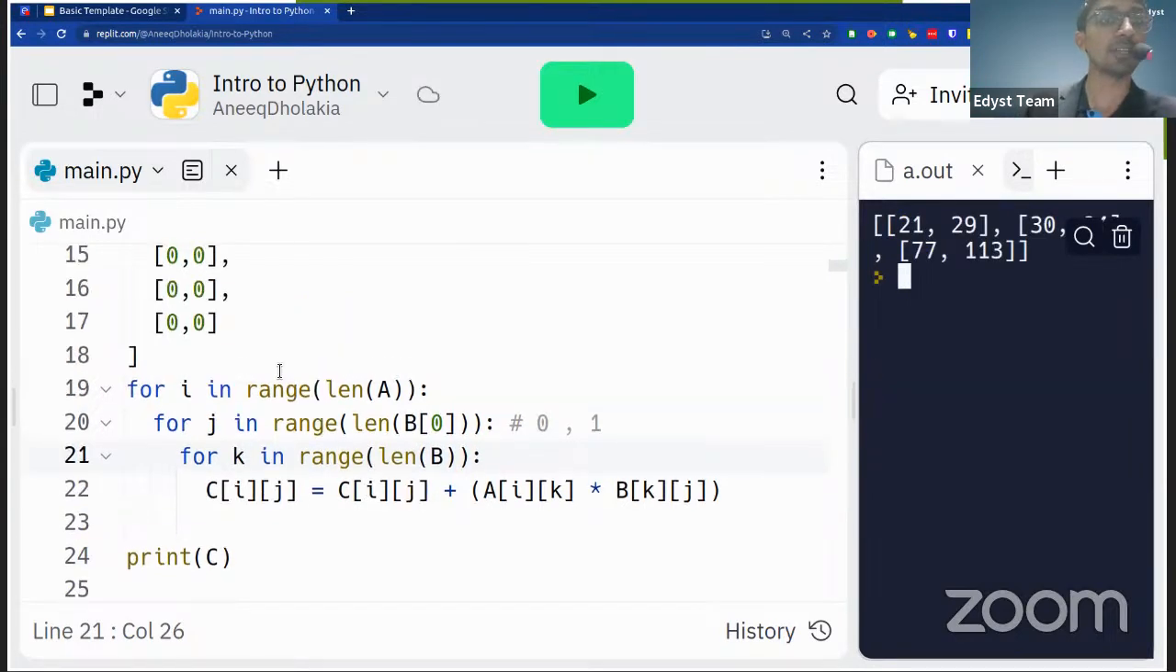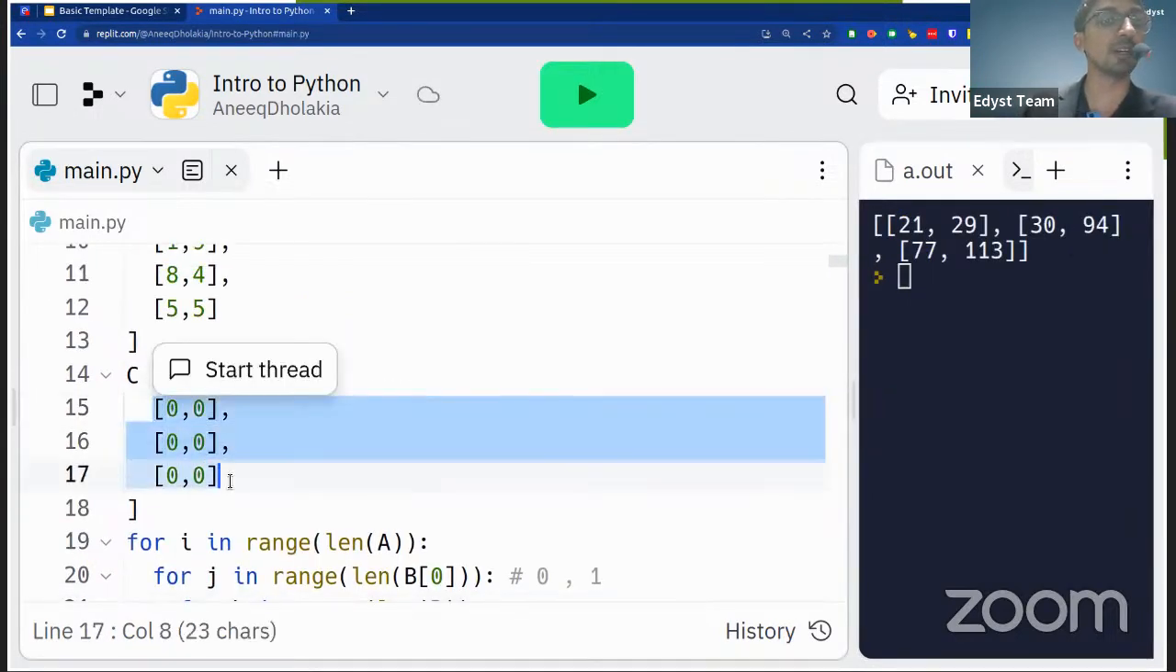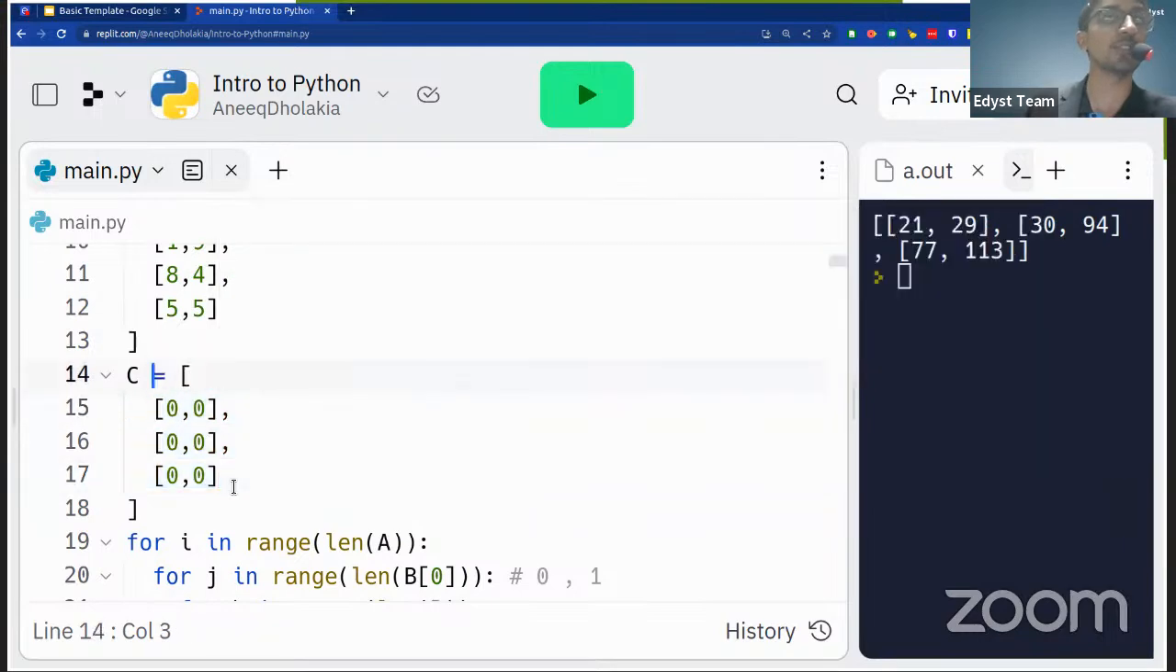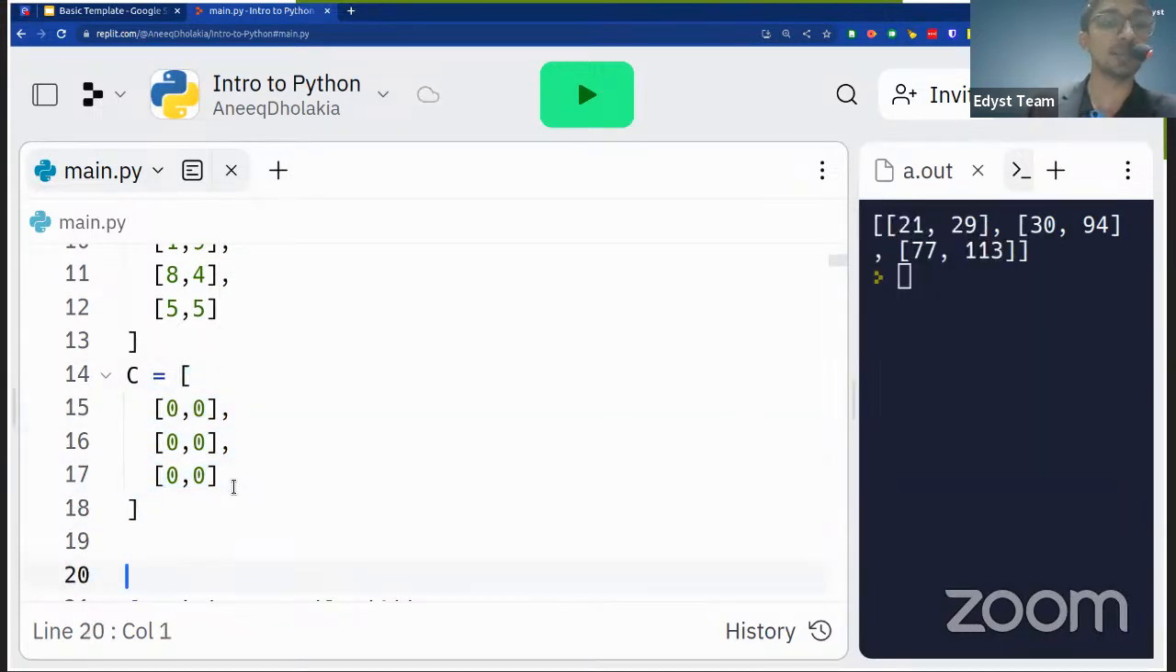Okay. And one more thing, C with zeros I have put here. But actually, we should create a 2D list of zeros. Now, how to do that? Let's put it this way.